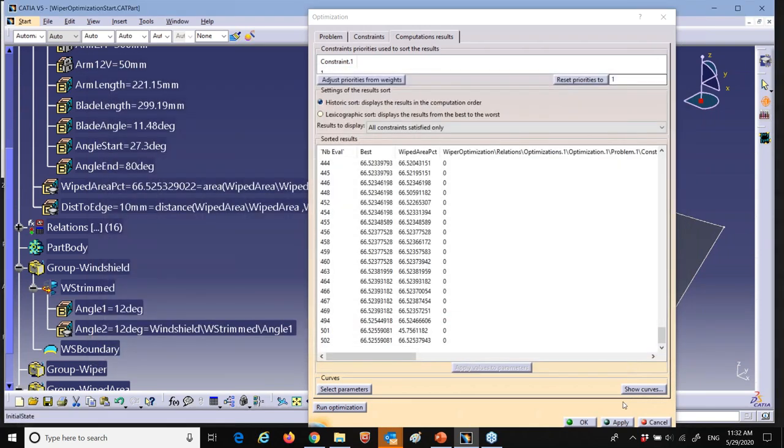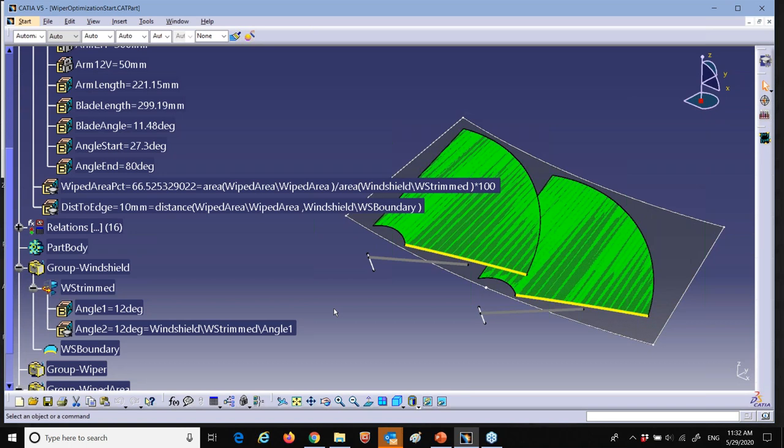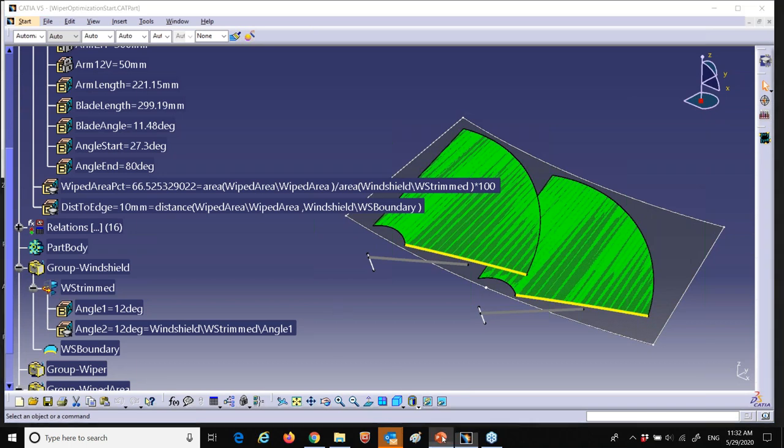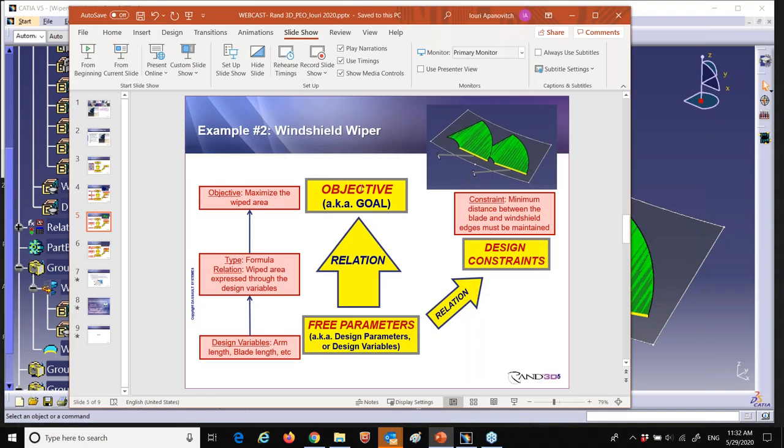Okay, so this was my second example. The point was, in mechanical engineering, quite frequently optimization is tied to finite element simulation. My point was, it doesn't have to be that way. As long as you can set up your model in those terms, which is you've got to have your objective, your free parameters and design constraints, you can set it up and use optimization.